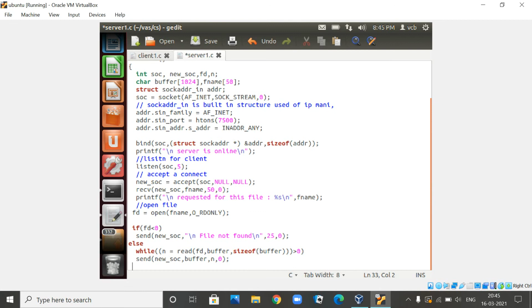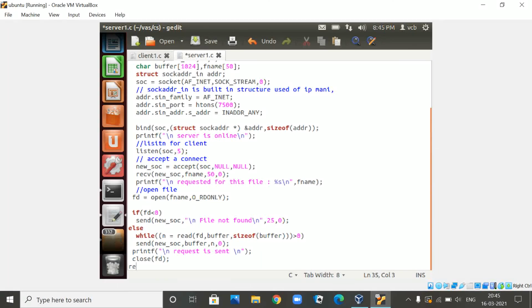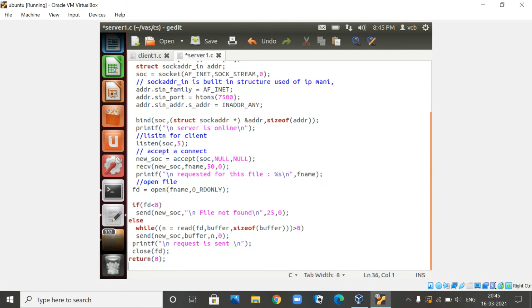Now once everything is over, again we will print a message saying that the request is sent. So the server has sent all the requests, that means the content of the file that the client asked for. Since you have opened a file, you know that in C, whenever you open a file, you are supposed to close the file also. Close the file fd, and we say return 0. Actually, you are supposed to close all the sockets also, right? Once you have opened a socket, you are supposed to close the socket at the end of the program. But anyhow, we'll keep it simple. Only the file that you have opened, you are going to close.